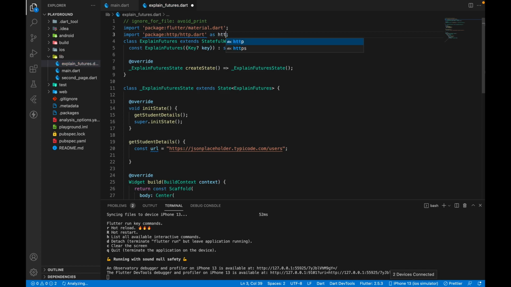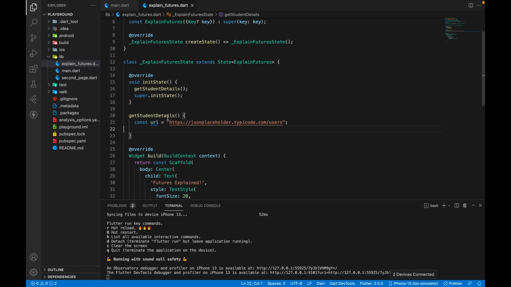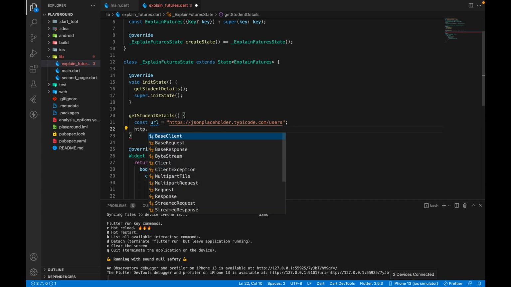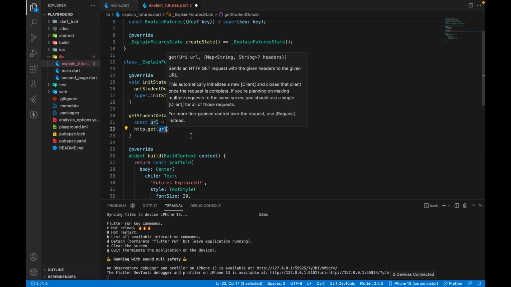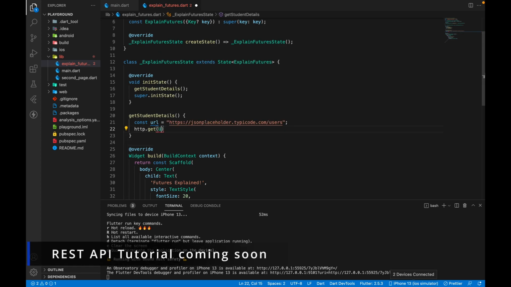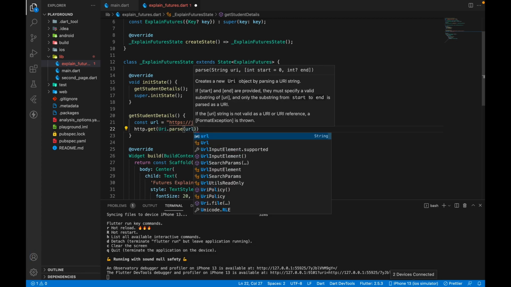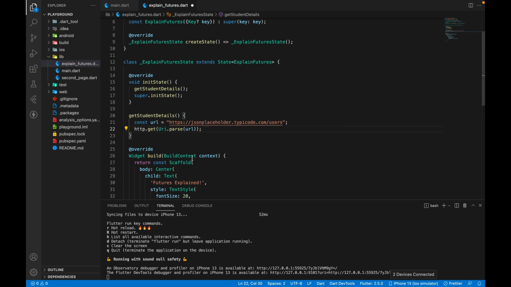And I'm going to import this as http, because many methods conflict with Flutter's package, like the Flutter inbuilt methods. So I'm going to use it like this. And I'm going to send a GET request on this URL. But I have to send in a URI, right? So to convert it into a URI, I'm going to do Uri.parse and pass in this URL. And this will send a GET request to this URL.